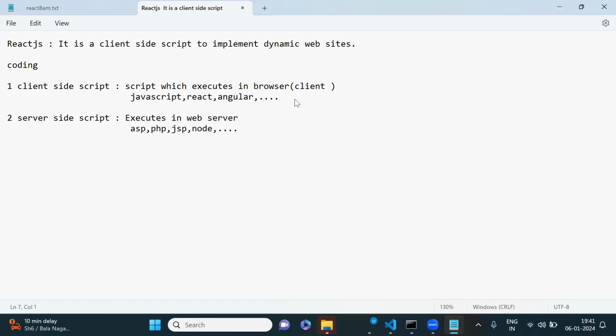Yes, these are the technologies which we are using here. So React.js is an open source client-side script. We can also call it a library of JavaScript. Library of JavaScript means it is providing some additional functionalities to work with JavaScript. That is the main point of this.